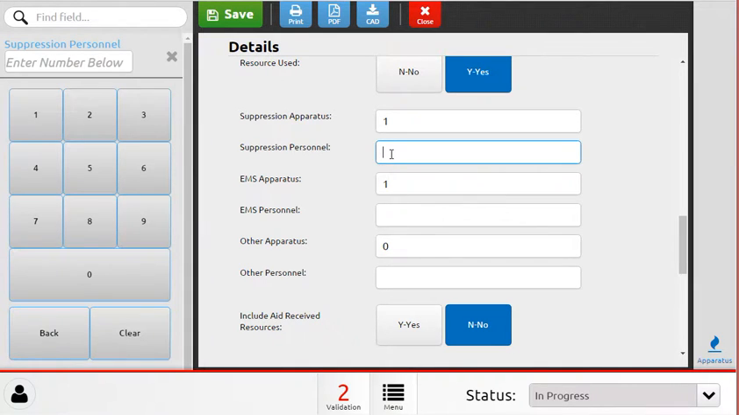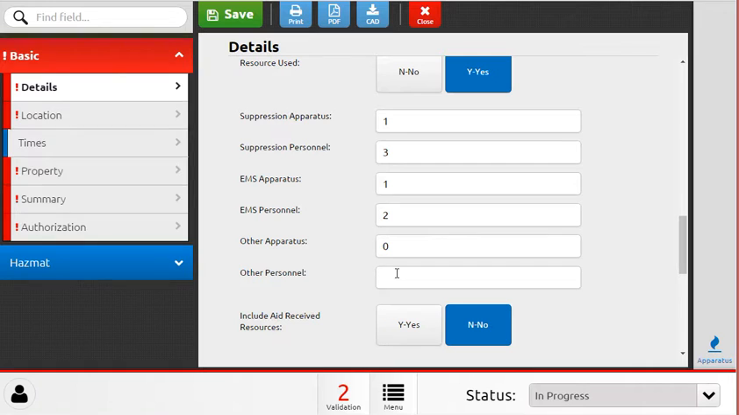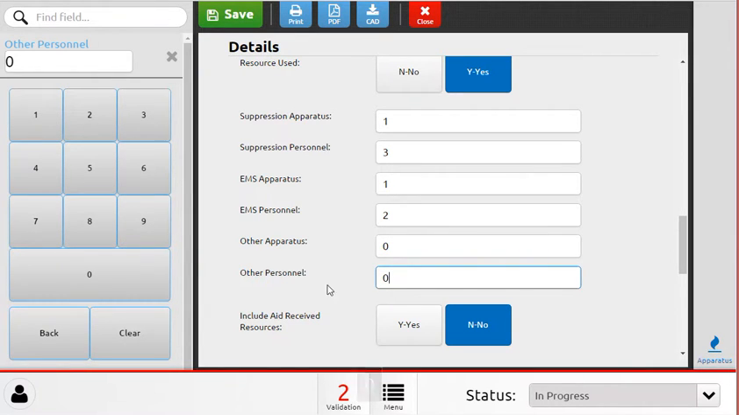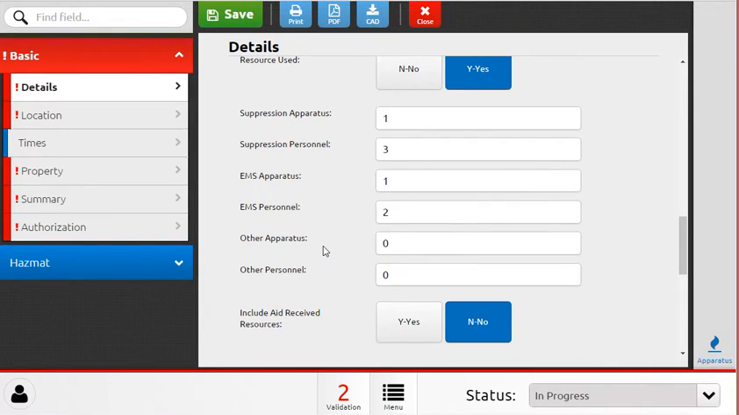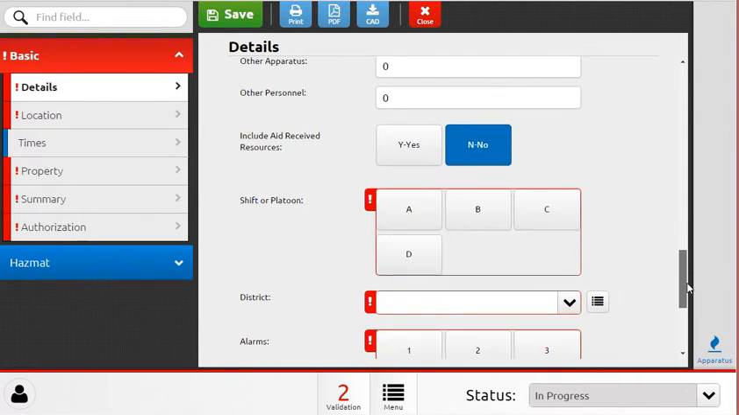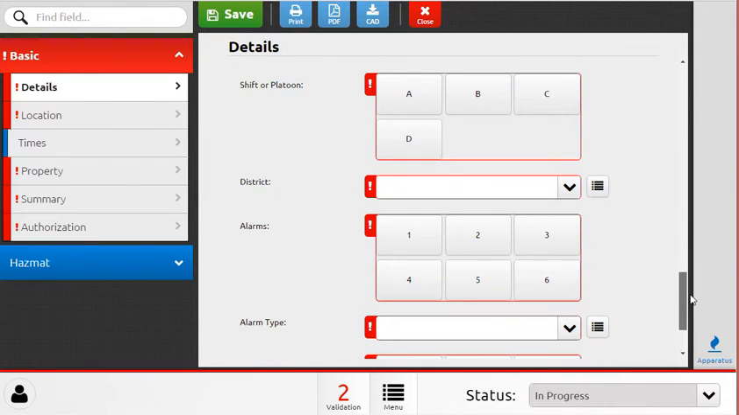You will have 3 personnel, and EMS you will have 2 personnel. And other would be 0 on this call. And include aid received resources, we'll click to no because we didn't receive any aid on this particular call. Then we will continue scrolling down the form.